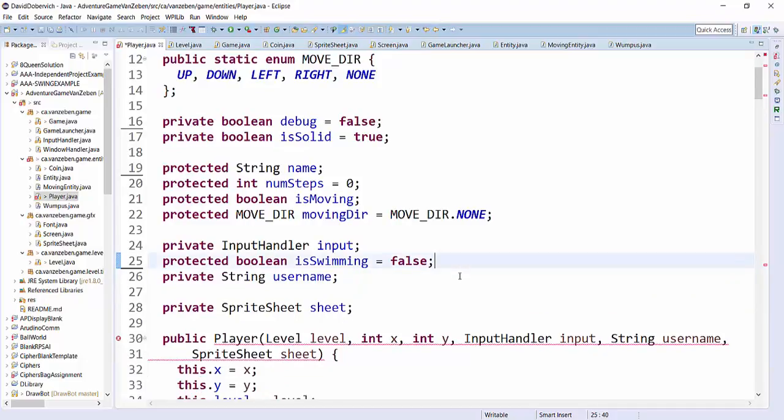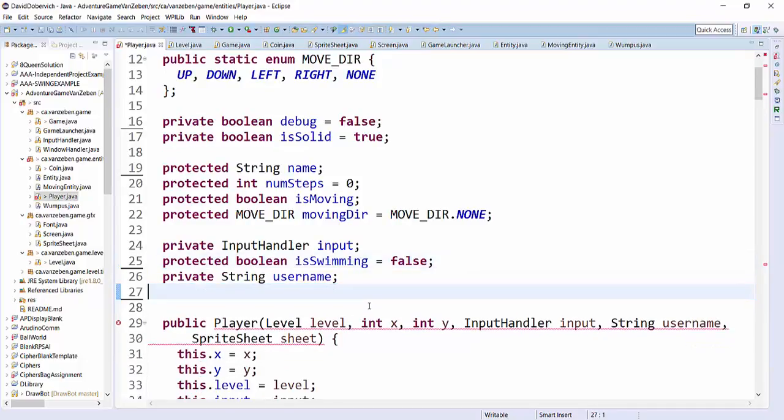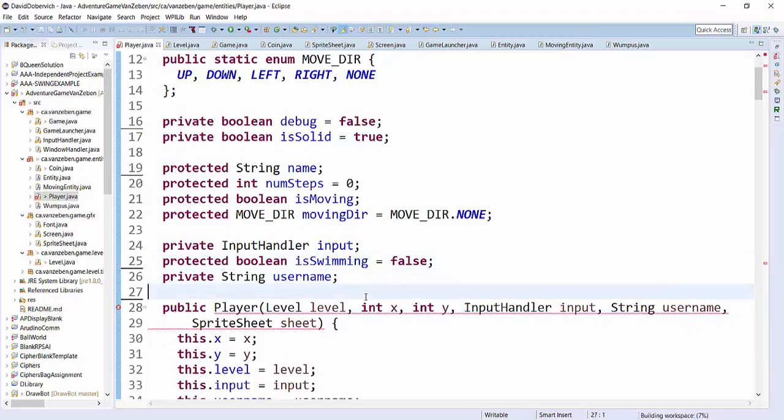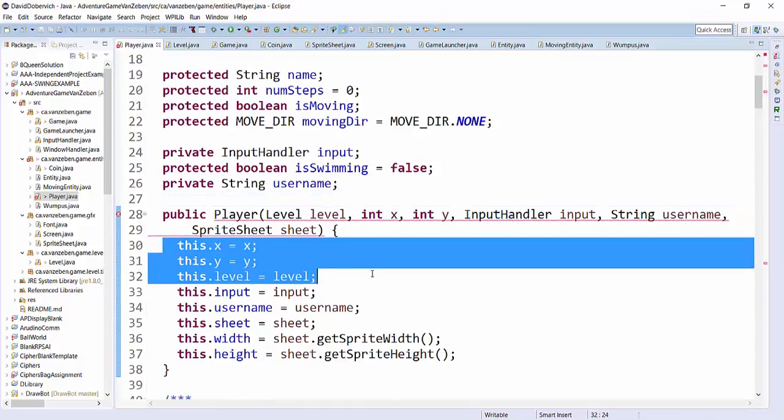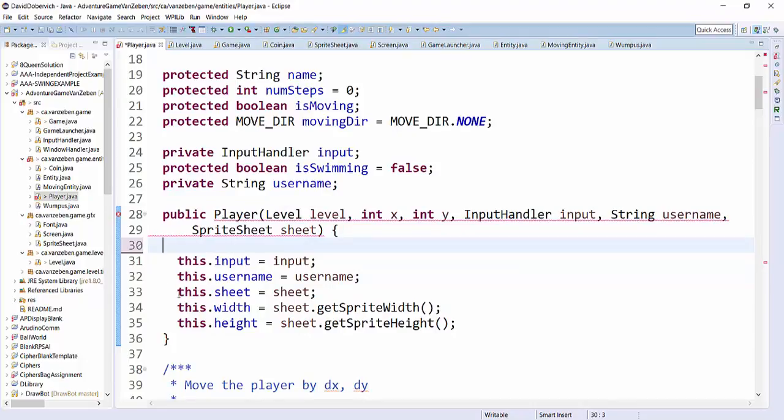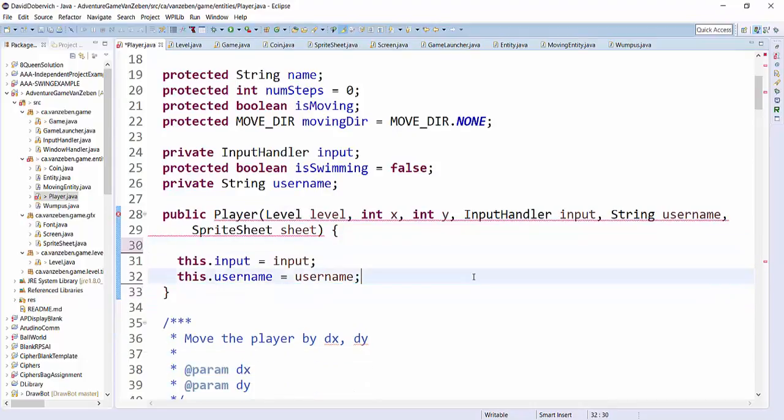So I'm deleting all the things that are getting inherited. Sprite sheet gets inherited. Okay, so these things go. This goes. These things go. Let's call super.